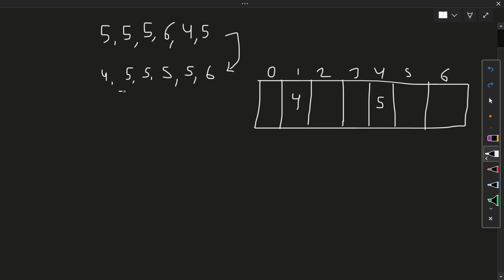Now, because the array is sorted, all the elements that come after this will be greater than the ones before. So 6's frequency is also 1. So 6 belongs here. So this is a 2D array, a 2D list or vector.